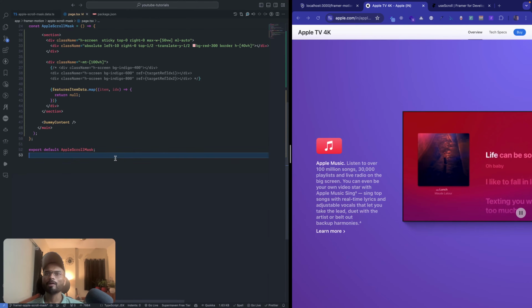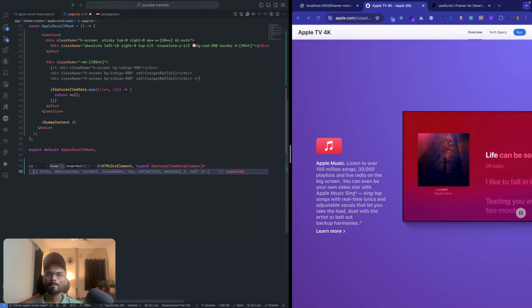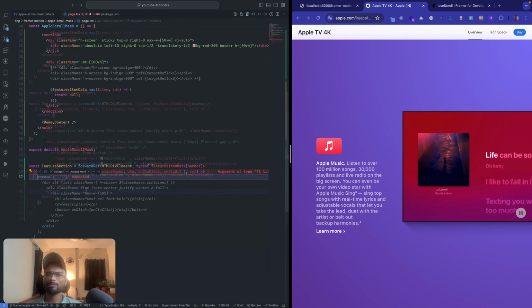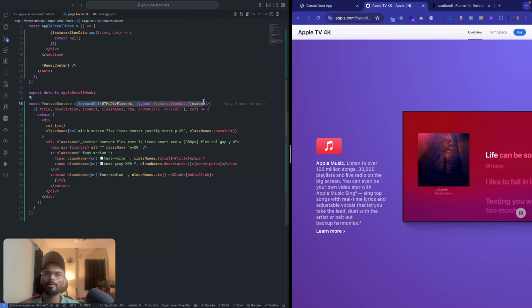So, let's create the, I don't know, what's the name of the section? Instead of wipe section, let's say feature section. This should get a forward ref. Please Copilot, please, yes. Oh, great. So I basically created one component called feature section that is getting the forward ref. And by the way, you don't need forward ref in React 19. And the ref type is HTML div element.